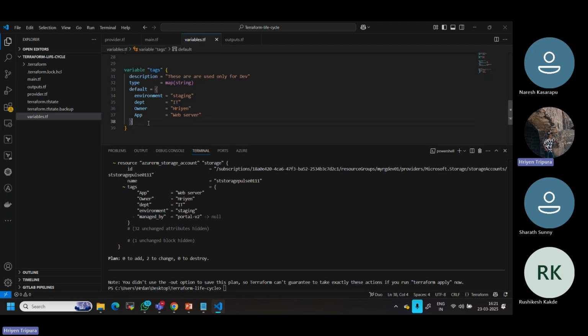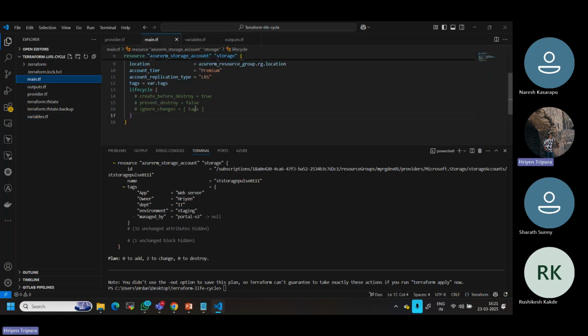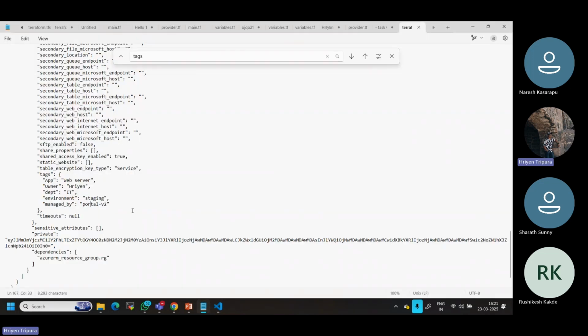So the way we can bring it to Terraform is this. Now I don't have the lifecycle concept here, so I don't want to manage anything using the lifecycle. But this time I want to bring it to Terraform. Now, what you do? Go to the state file. Check the tag name. This is the tag name, managed by. I can simply copy paste this.